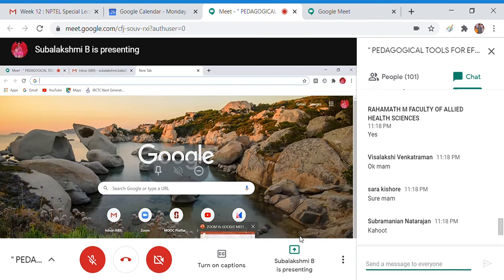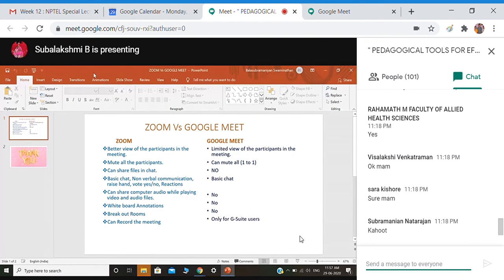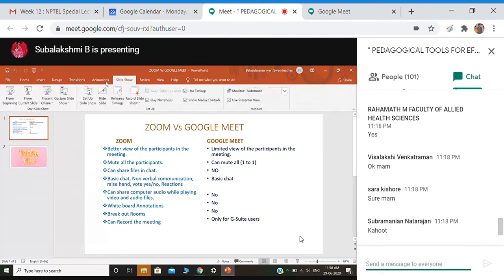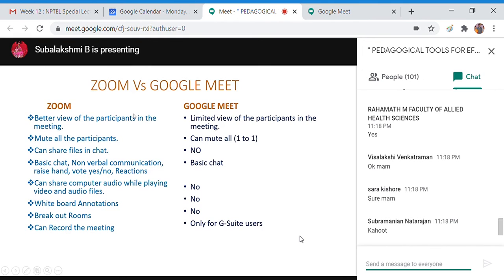So our next session is going to be about the rating of Zoom versus Google Meet. Here you can see my PPT, Zoom versus Google Meet. In Zoom, we can have a better view of the participants in the meeting, but in Google Meet, we have only a limited view of the participants.